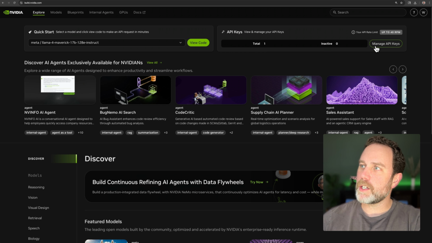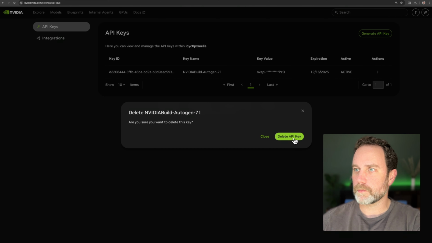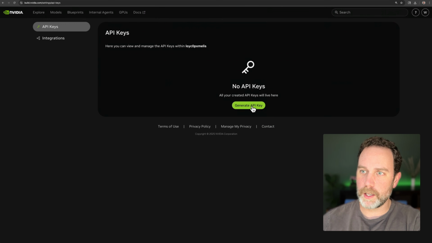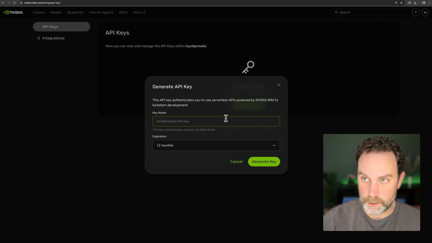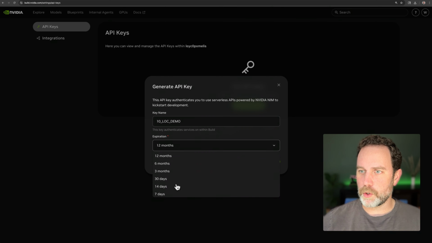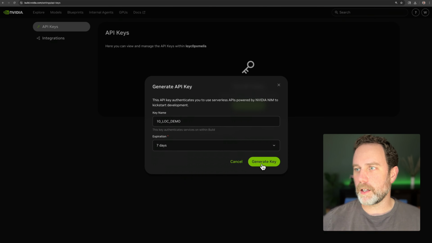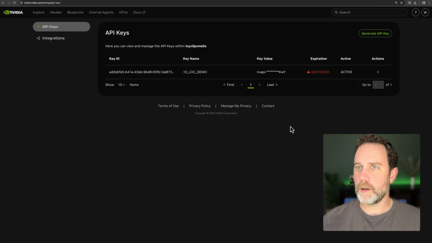And then over in the manage API keys, you can delete it. I'm going to go ahead and delete mine, just in case, for whatever reason. Delete API key. Again, I can generate another key. This time I'll give it, let's see, 10 lines of code demo, and I'll set it to the shortest period for security. And again, I'll hit generate key, but I'm going to fast forward this part. There we have it. I've created my key. That is the end of step 3.